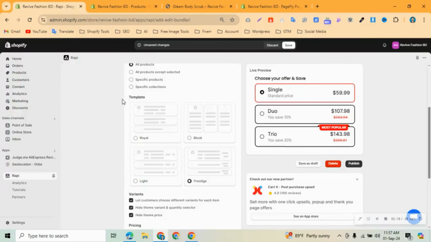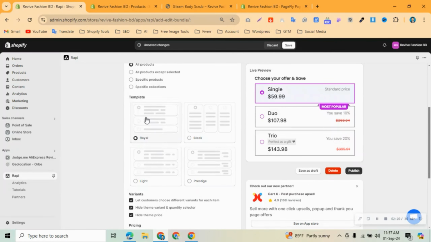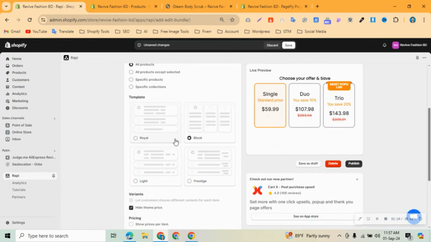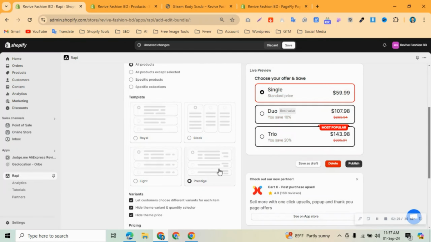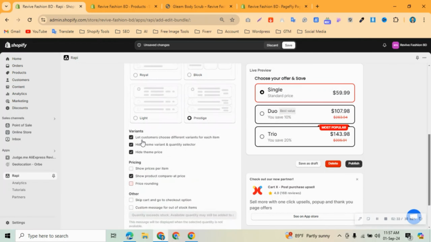Then template. There are four types of template here. First one is royal, then block, then light, and prestige. I will prefer the prestige template from here.